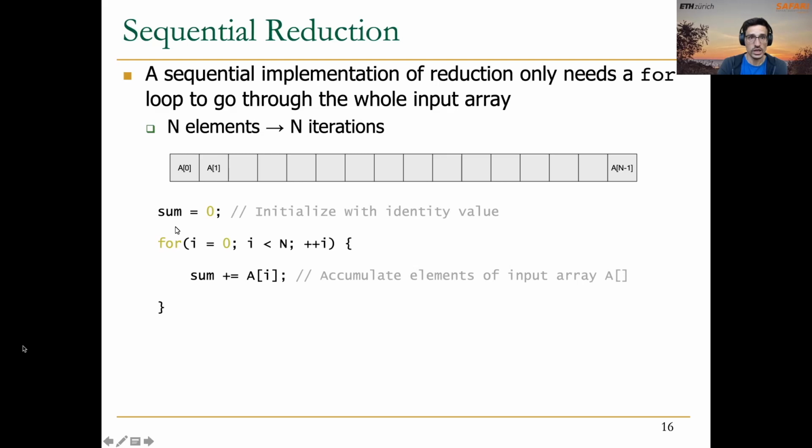Observe that we initialize an accumulator with the identity value, because in this case, the reduction is using addition, so the identity value is 0. And now with this for loop, we go over all the elements of the input array and we accumulate the values of all elements of the input array A into our accumulator. After the n iterations, in this sum variable we'll have the reduction result.